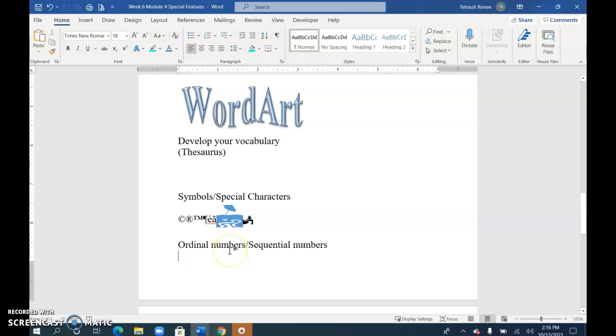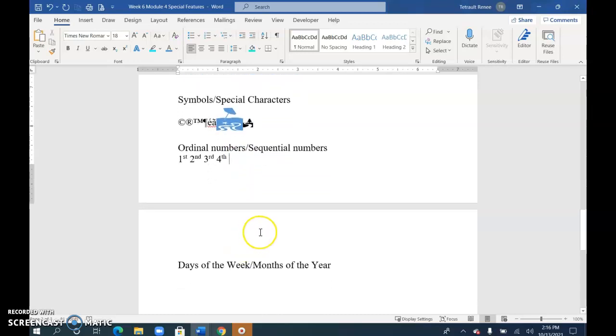So ordinal numbers, if you type 1 S-T, notice the size of the S-T. When I press spacebar, it makes it superscript. Even for second, you just have to hit the spacebar, otherwise it won't do it. Fourth, and so forth. So that's a pretty cool feature.